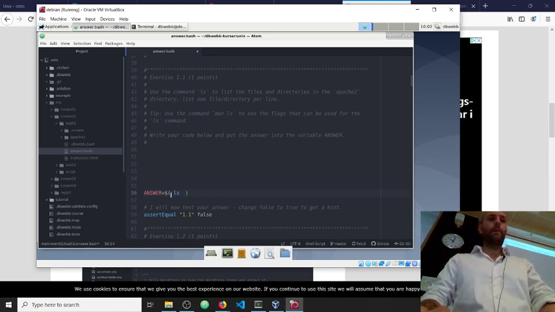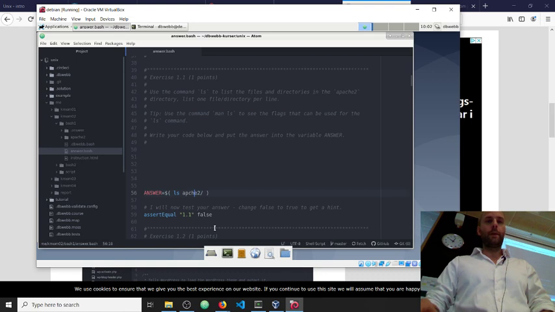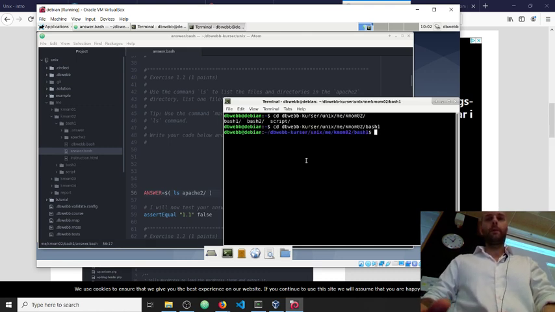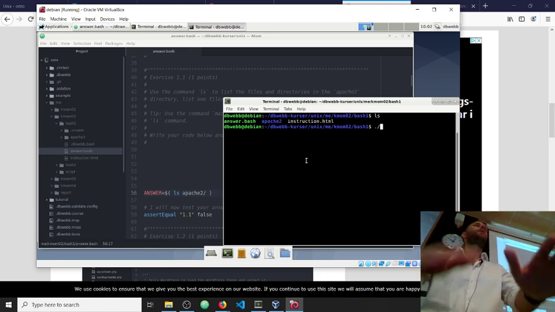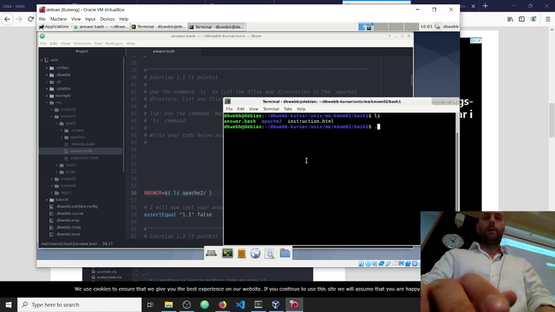We're going to use the ls command, Apache folder. We save it. This is going to be the wrong answer because I can't spell. Apache 2. We go to the terminal. Unix, me. Yeah, the second assignment. And the folder is called bash 1. In here, we have the answer.bash file. Run it, ./answer.bash or bash followed by the file name. The ./ is fewer characters, so let's stick with that.